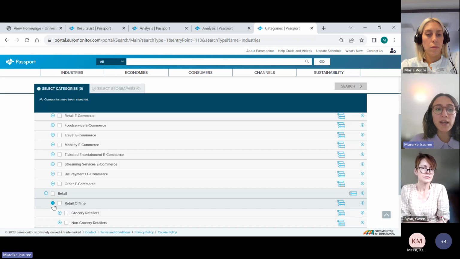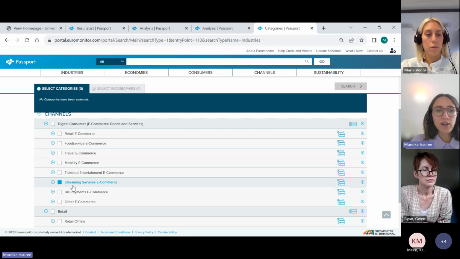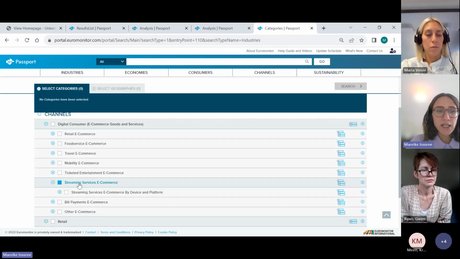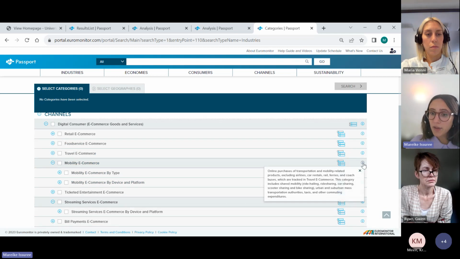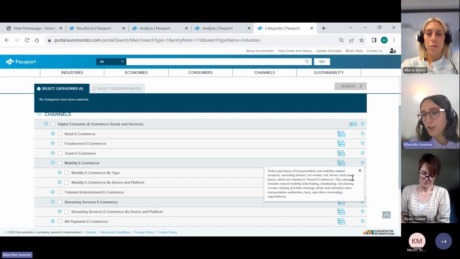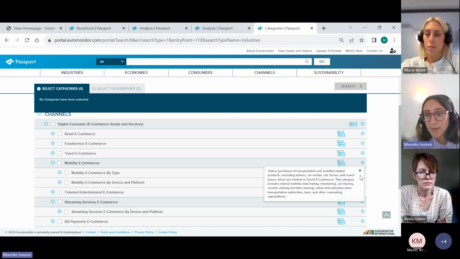Whereas digital consumer is a bit more broad. It also can give you data on streaming services, e-commerce, which is a relatively new indicator we've added. Also, how much is spent on mobility, for example, mobility e-commerce, and you could quickly dive into the information: online purchases of transportation and mobility related products, and it specifies what it includes, what it excludes.